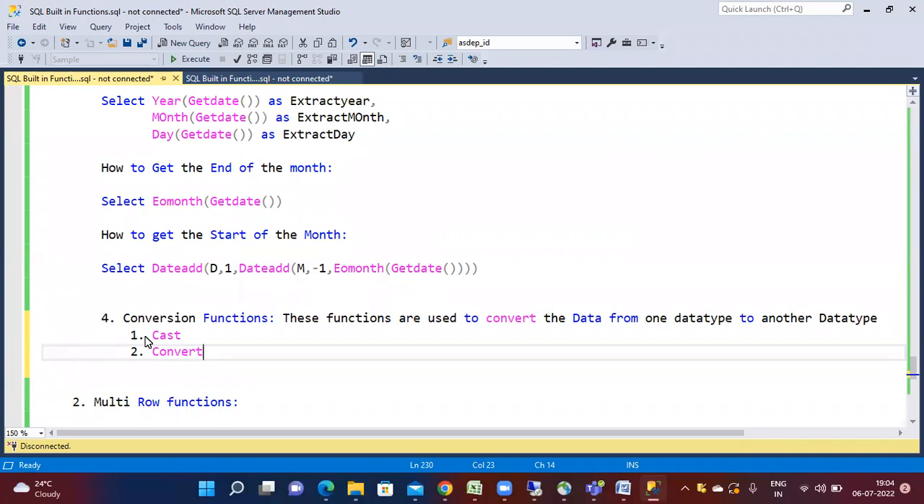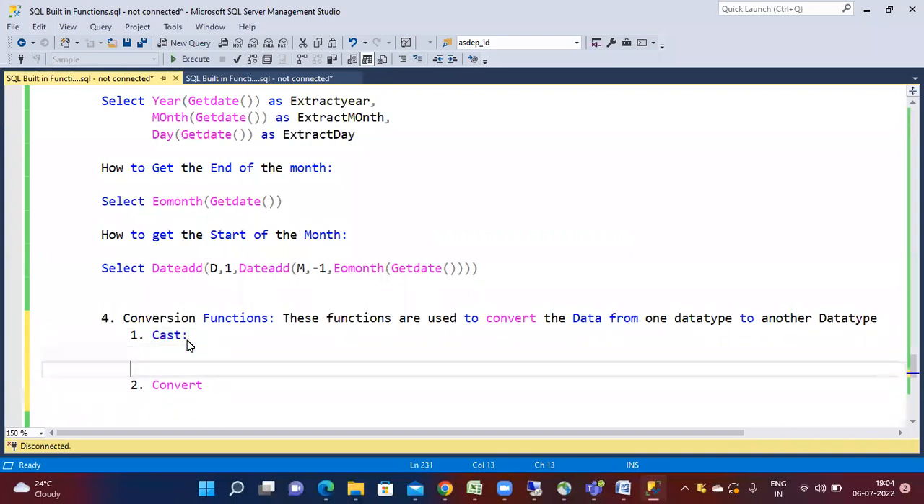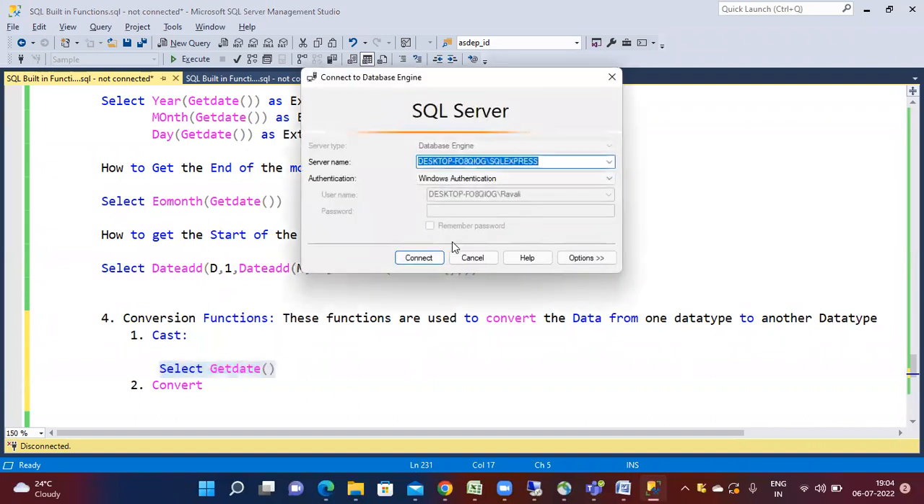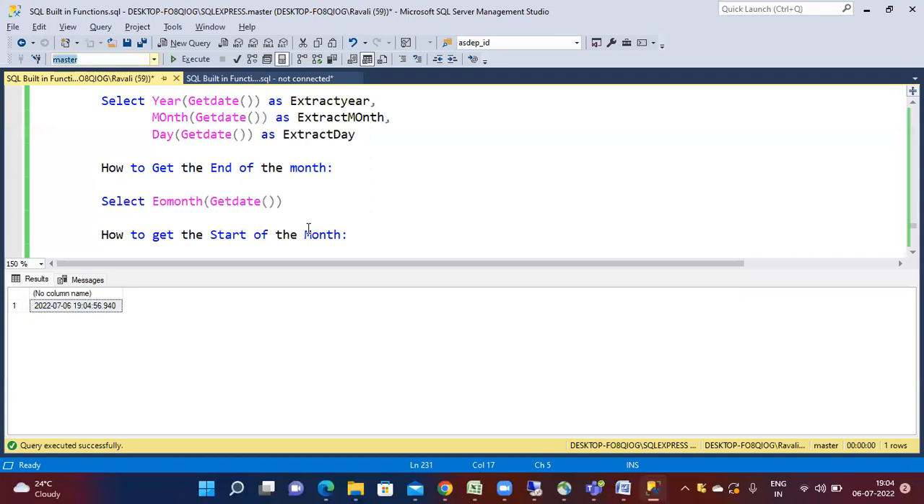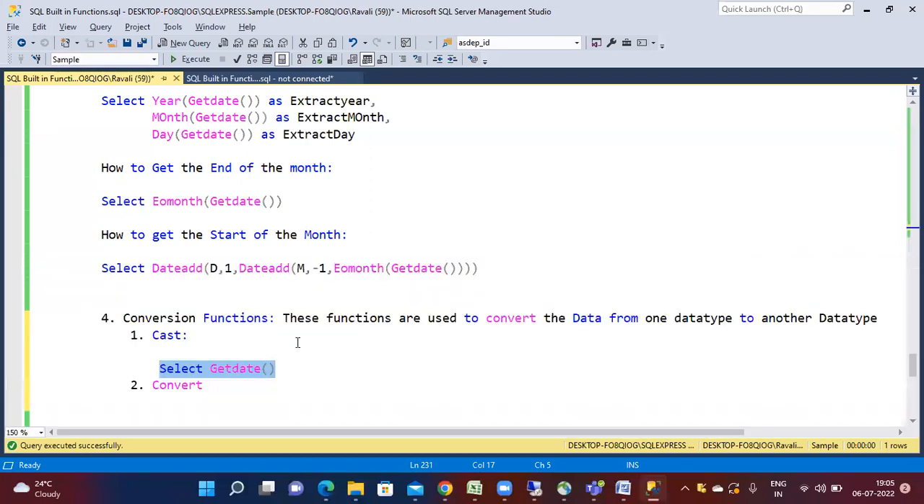Okay, so let's say cast function. Select getdate. What will it give? Current system date and time.